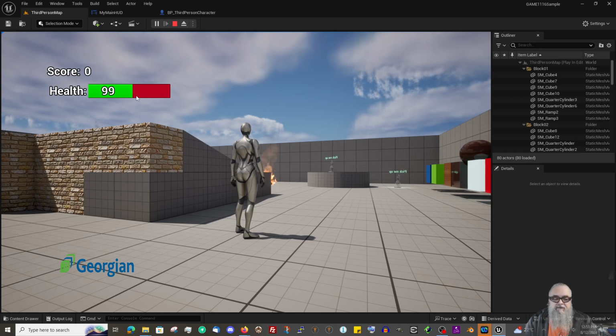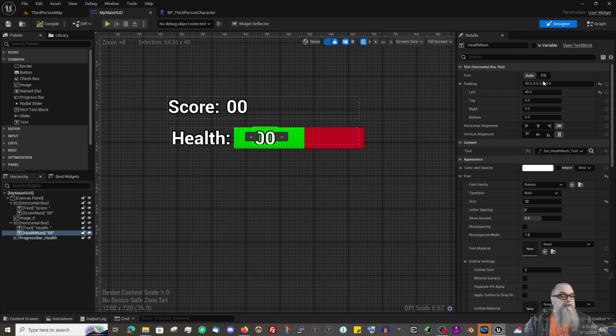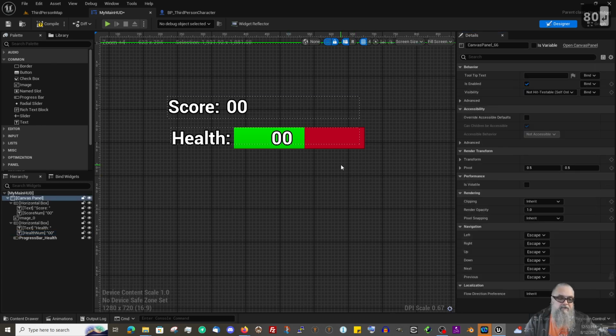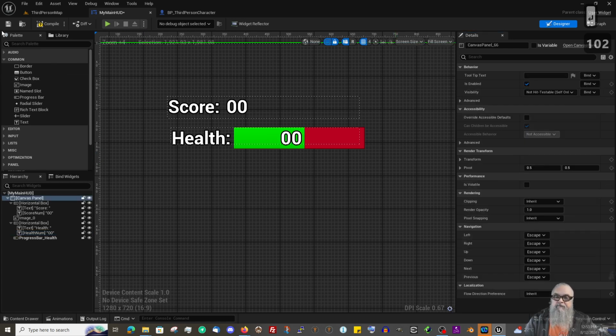And it is counting down. So I might choose to pad this out a little more. I padded it at 40. I might go 68 or something. Move it a little more to the middle. I could even go 80 maybe. There. Okay, we're going to go with 102.